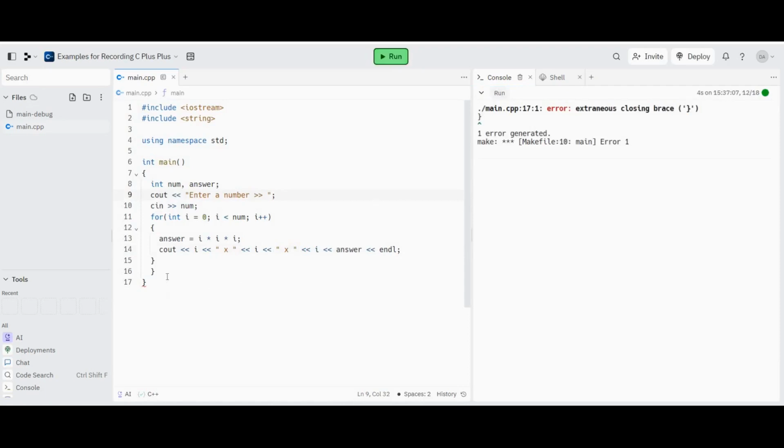Oh, there's an error. Why? Because I got another curly bracket in there where I shouldn't. So I'm going to take that out and I'm going to run that. So I'm going to enter a number and I'm going to enter 14. So 0 times 0 is 0. 1 times 1 shouldn't be 11. 2 times 2 times 2 is 8. So what I should have done here is an equal sign.